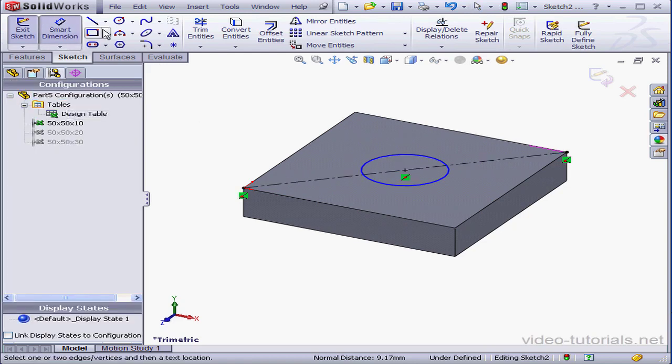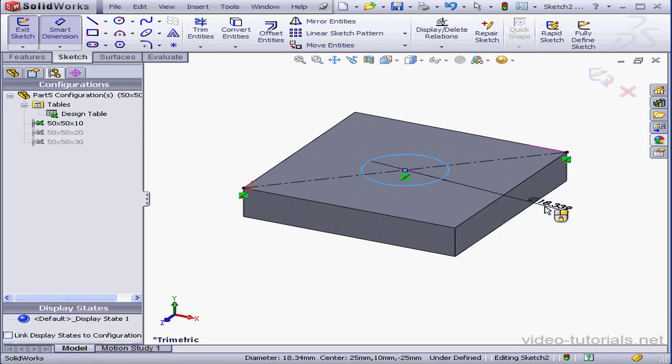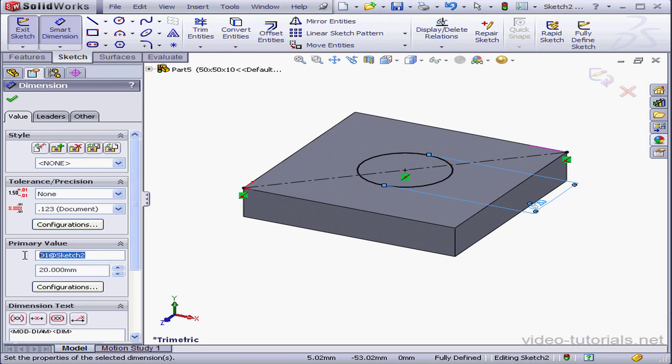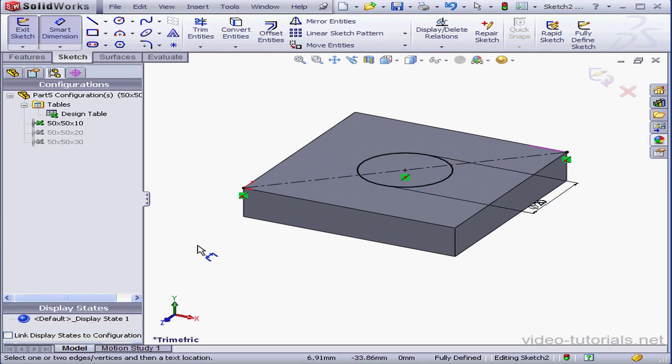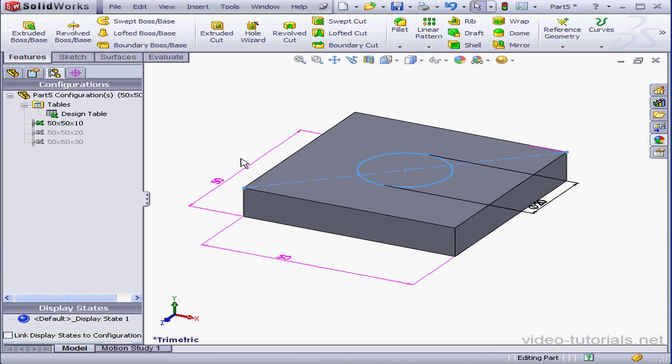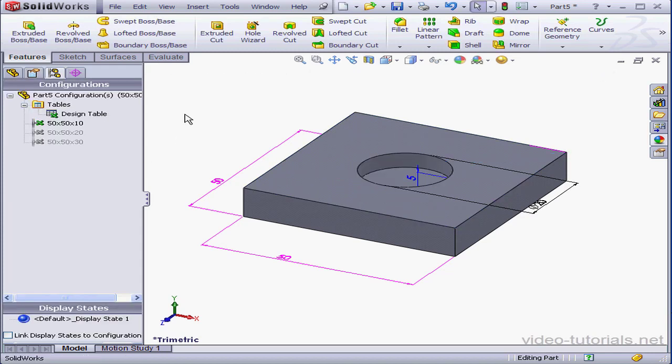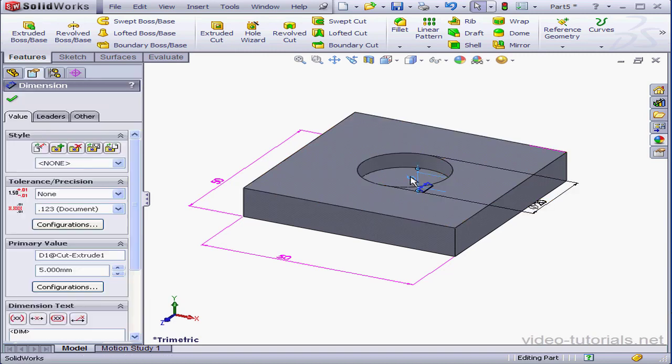Let's smart dimension our sketch now. Let's start with the circle's diameter. Let's say 20 millimeters. OK. And we'll name it diameter. Let's exit the sketch. Now we'll activate the Extruded Cut tool. For depth, enter 5 millimeters. And let's click OK. I'd like to rename this dimension as well. Let's call it depth. And click OK.